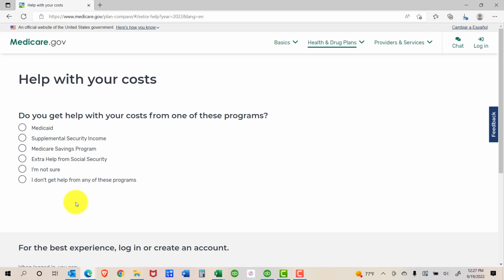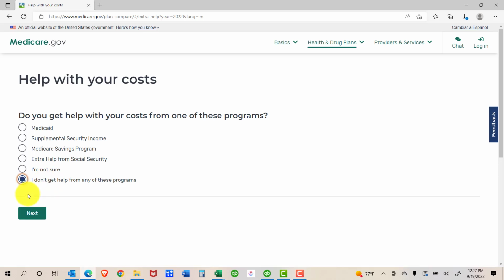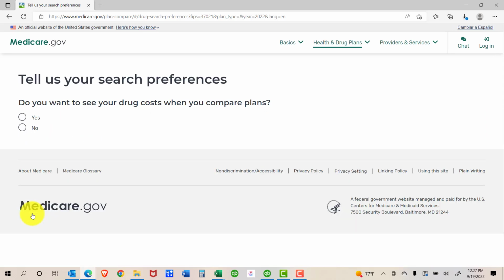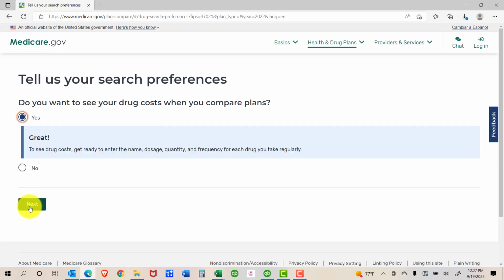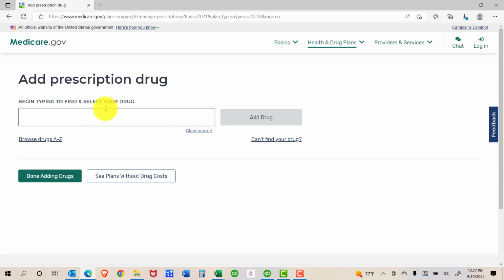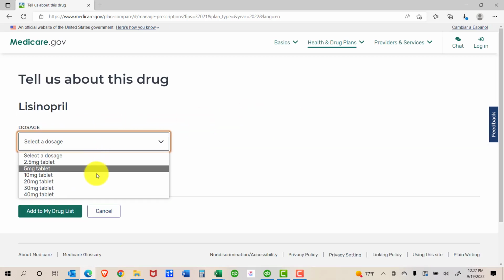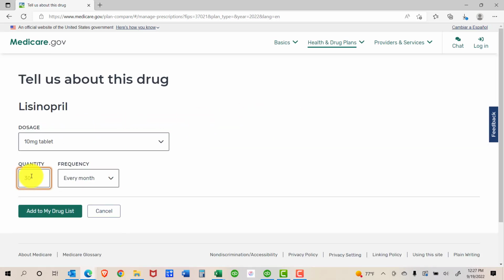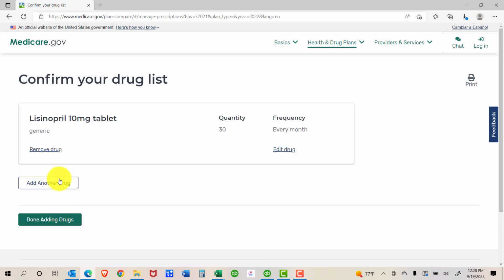That takes us into the next question, which is, do you get help with your costs from one of these programs? If you do, select it here. If you don't, you can just select I don't get help or I'm not sure to move to the next screen. Next question, do you want to see drug costs when you compare plans? Yes, that's why we're here. Next page is where you enter your prescription drugs. So I'm just going to type a few medications in just to give us a baseline for comparing the plans. So it'll show some costs.